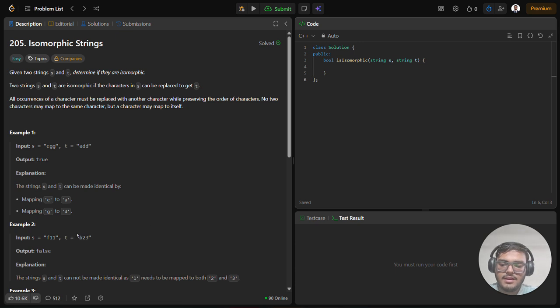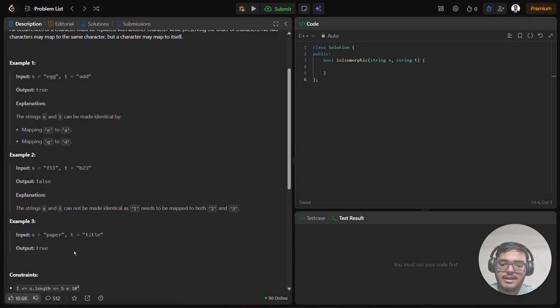Example 3, "paper" and "title". P is mapped to T and A is mapped to I. P is again mapped to T, so that's correct. E is mapped to L and R is mapped to E. All are consistent, no two characters sharing a map. So return true. The second rule, no two characters mapping to the same target, is the trap that most people miss.